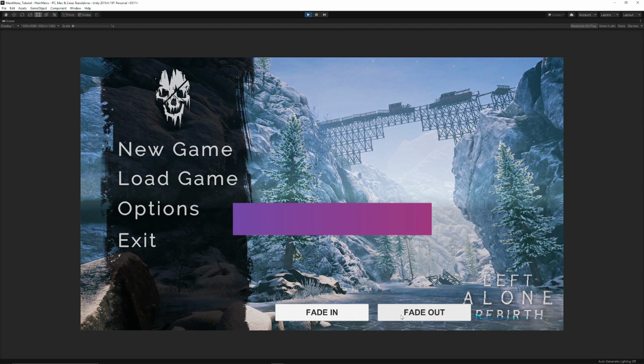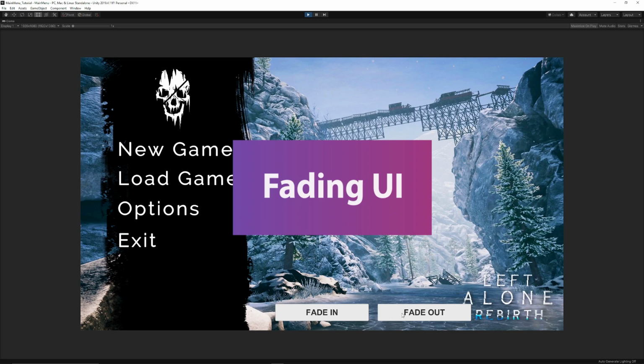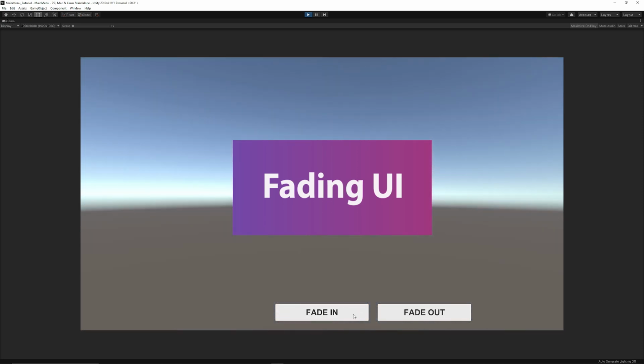Hey guys, it's Matt. Welcome to SpeedTutor, and I'm going to show you a tutorial today on being able to fade, change, and adjust UIs in runtime with script in Unity.